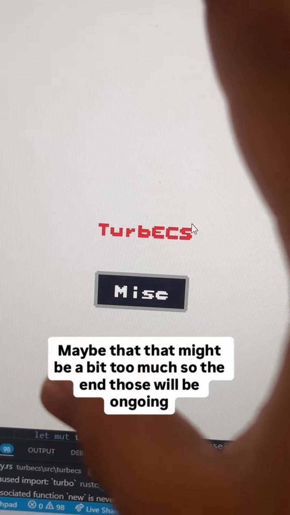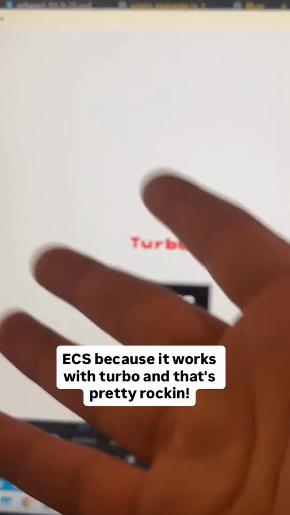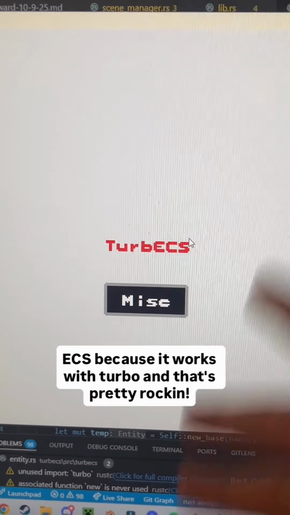Maybe that might be a bit too much, so again, those will be ongoing projects, but what do you guys want to see in terms of documentation for the ECS? Because it works with Turbo, and that's pretty rocket.